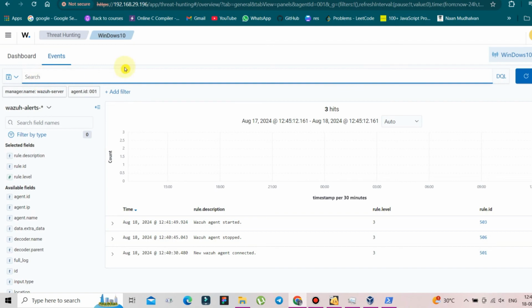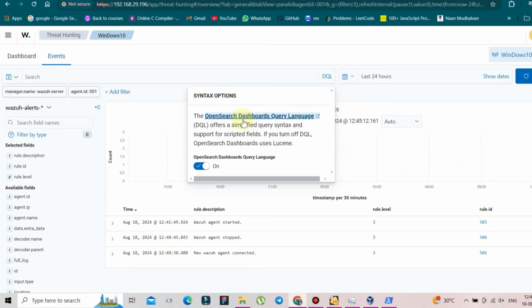If you want to search anything in the Wazuh, it will be considered as a query language. Wazuh uses a query language that is kind of like the OpenSearch dashboard query language. It is also the same as SQL, but it has a different name. It is called DQL, dashboard query language.